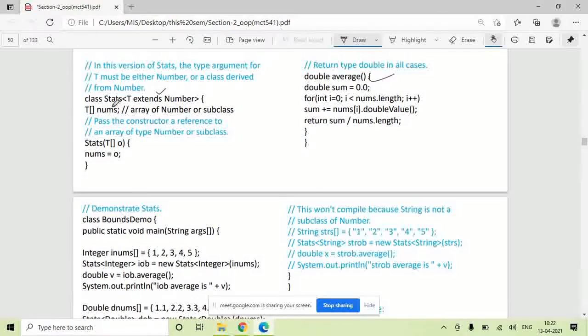So here in this program we have written one class, Stats. Stats is a class name of your choice. T extends Number. Here in this program we are dealing with only one generic parameter, extends Number. So Number is a class. It means T can take any form of type Number.